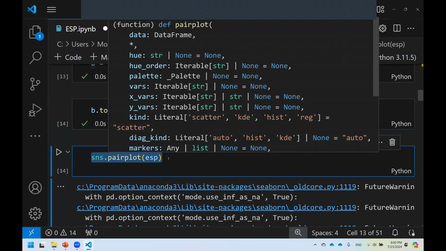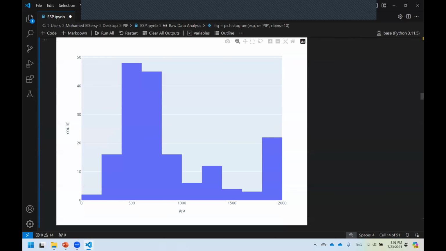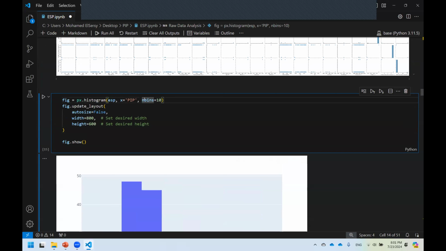Okay, so the next step we need to do is to know the distribution of our data by drawing a histogram. So we can draw a histogram by using the plotly library, and you will have an interactive plot like this one by using px. We have imported px before in the import section, and we will use a histogram chart from which data set that you have, from the ESP container or the data frame that we named the ESP. And what is the x variable? We want to draw the histogram for the pump intake pressure for now, and you then identify the number of bins, which is 10, and you can identify the width and the height of the chart by using fig.update_layout, and you can identify the width and the height, how many pixels. And then you use fig.show to display this figure. Let us run this code.